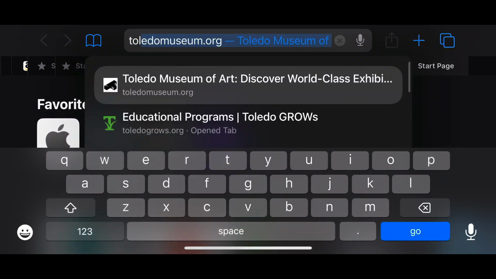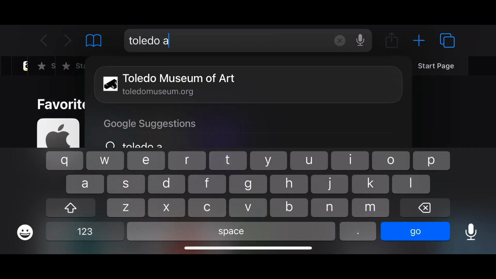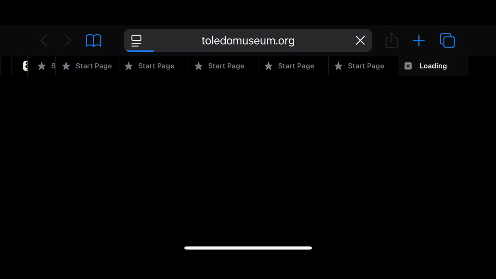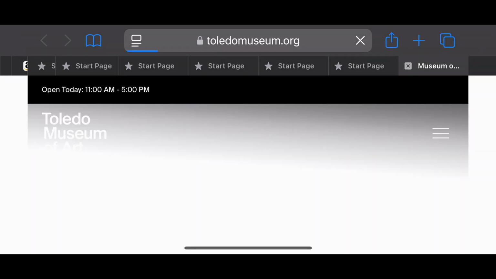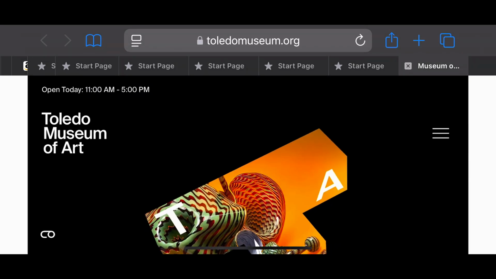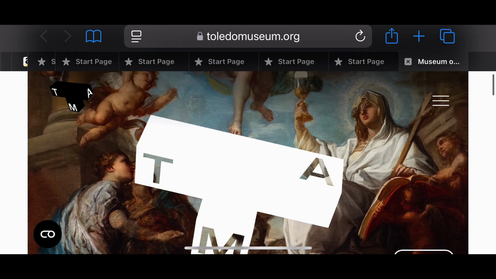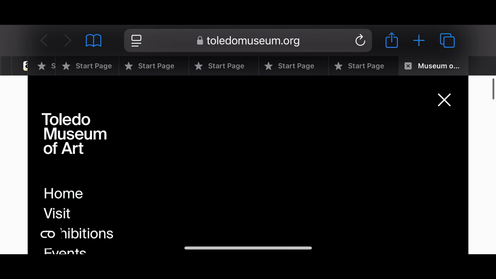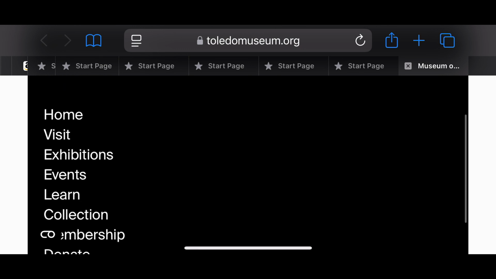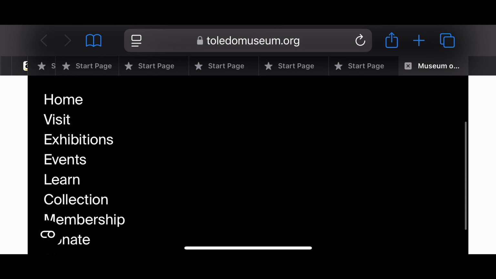When you're ready to plan your trip to the Toledo Museum of Art, all you have to do is go to their website. When you get to the website, you'll hit the 3 horizontal lines in the top right-hand corner. From there, these different options will come up. You'll select the Visit option.